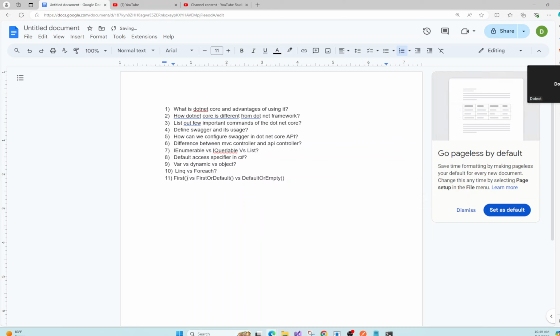Are you working on these questions? Have you found the difference between var and dynamic object? Have you found a difference between IEnumerable, IQueryable, or the List? Yeah, please find, please do find and remind me. We will discuss the answers and we'll put these answers here. Okay. So First, FirstOrDefault, DefaultIfEmpty.